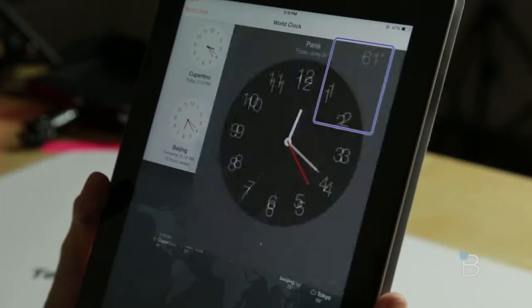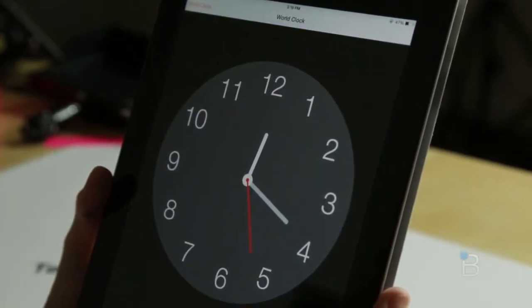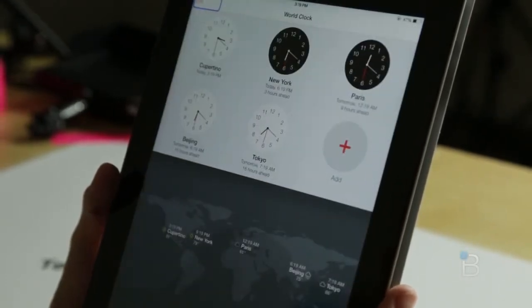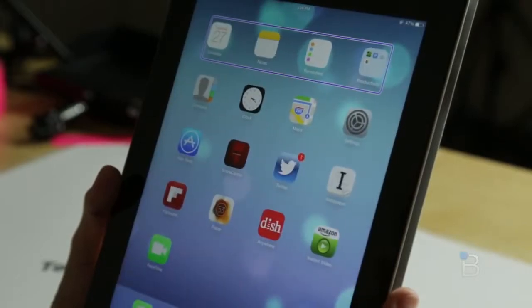So now we've gone into the clock setting, and we can check out all of our different times. And so you can see here all your different clocks. And if we want to go back to the home screen, of course, we would just go left, and now it's taken us back to the home screen.